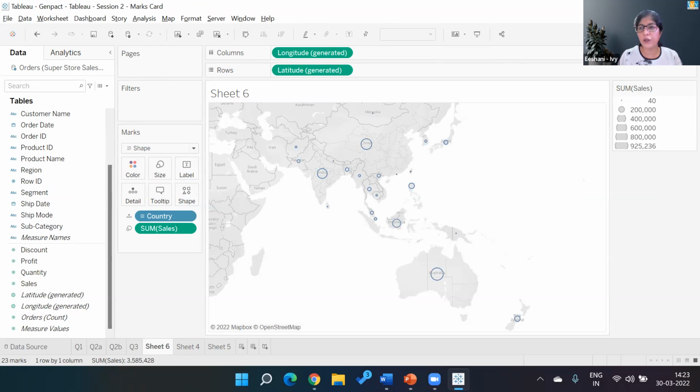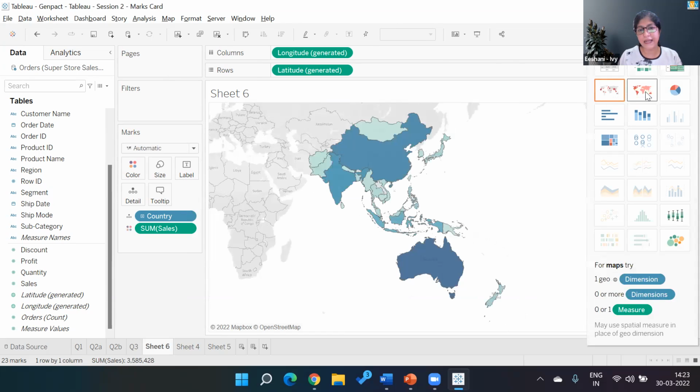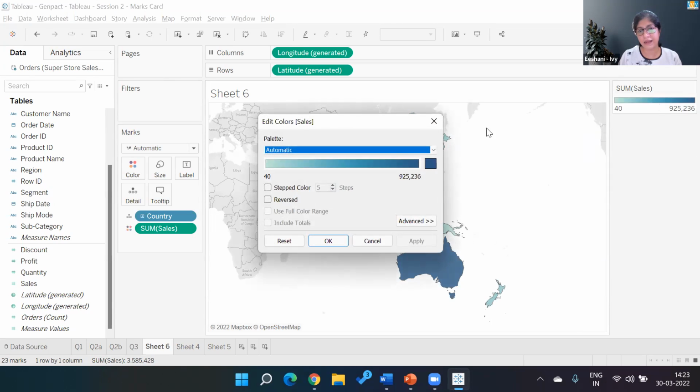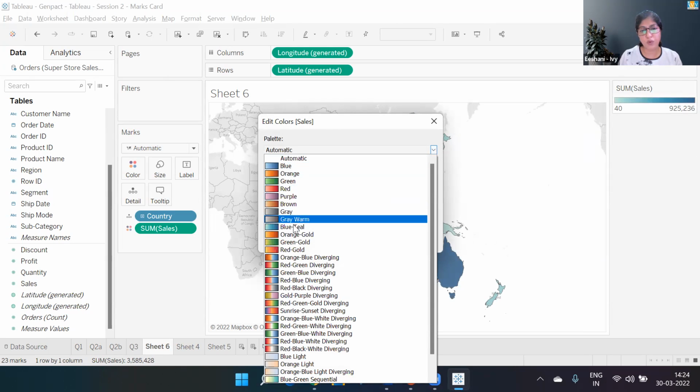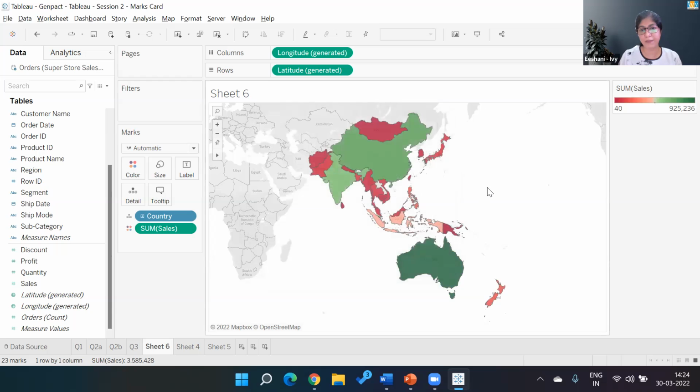Now, if I want to change it into a filled map, all I have to do is click over here. Once I click, it becomes a filled map. How does the filled map work? It depends on the color saturation. The darker the blue, the higher the sales. As it becomes lighter blue, it means lower sales. We can edit these colors at any point. If I want to go from green to red to show good sales versus bad sales very drastically, I can change the color combinations over here.